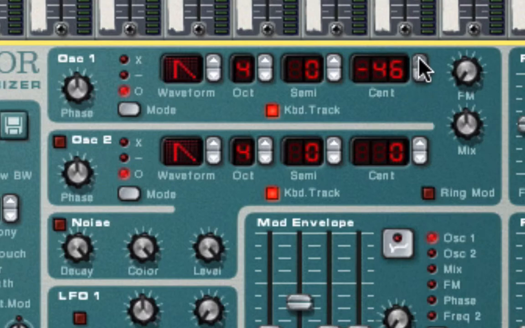Okay? You might ask, why would I want something to be out of tune? Trust me, you're going to want to be able to tune and detune patches. There's a lot of really great thickening effects you can get by detuning oscillators against each other.